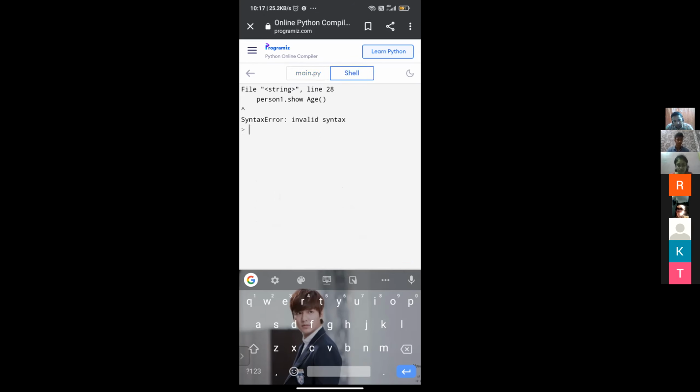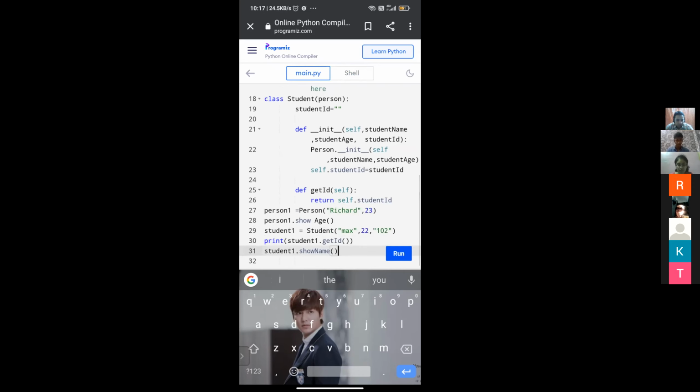Now you see line 28. Person one dot show age. Show age, there is a space. There will be no space in between show and age, I think. Yes. Now you run.